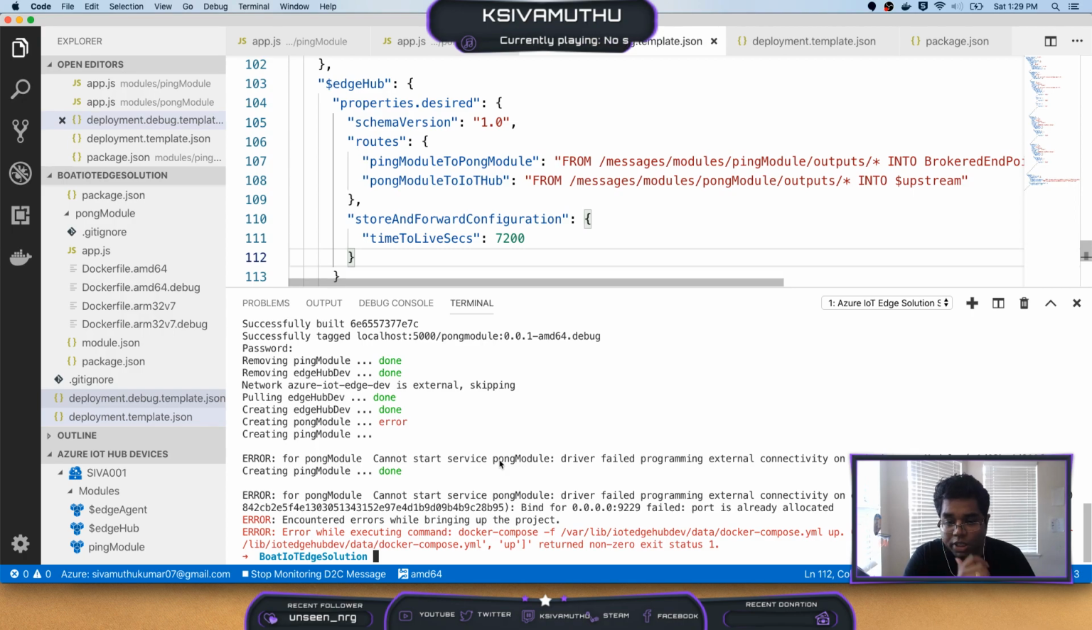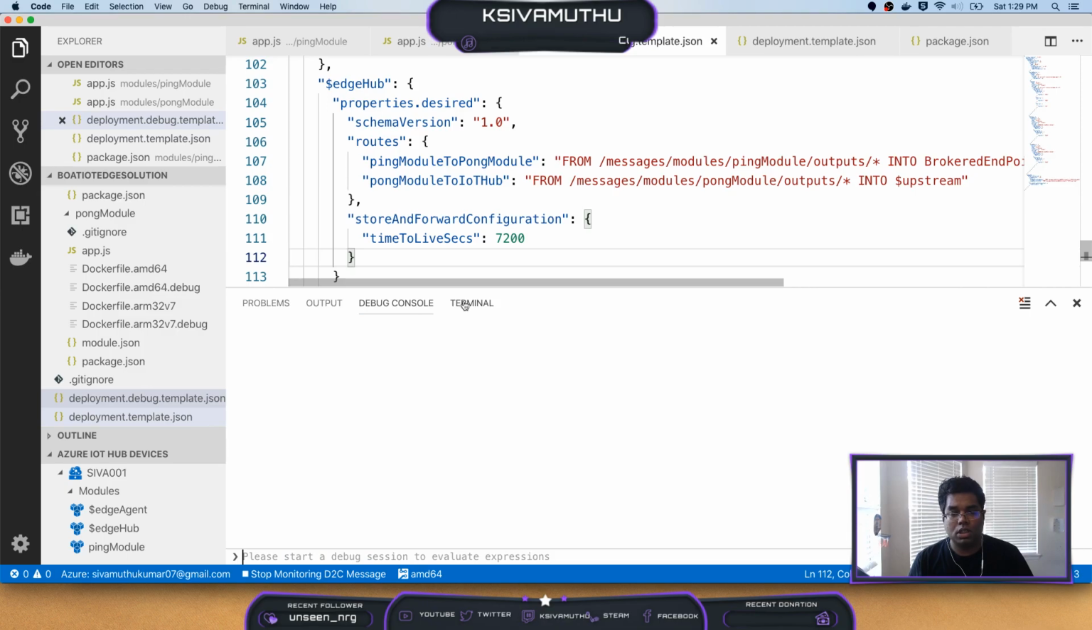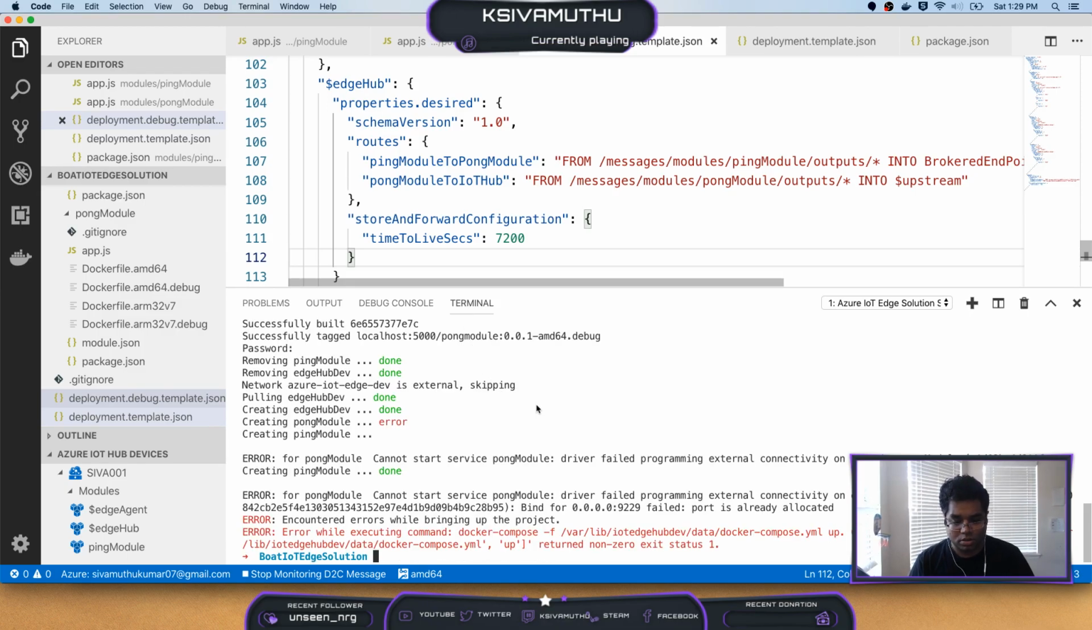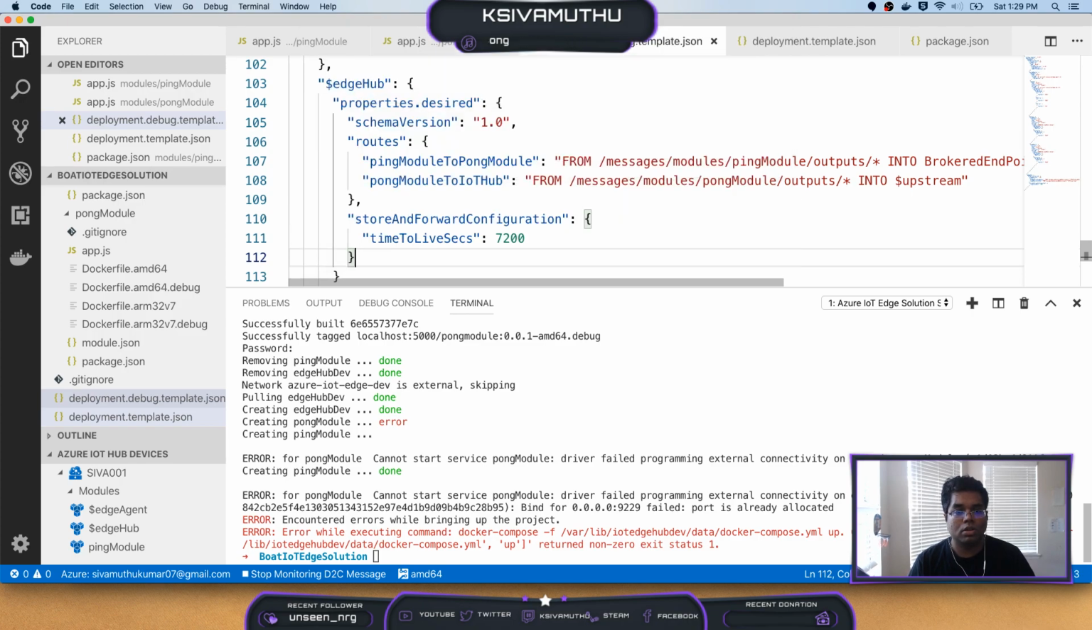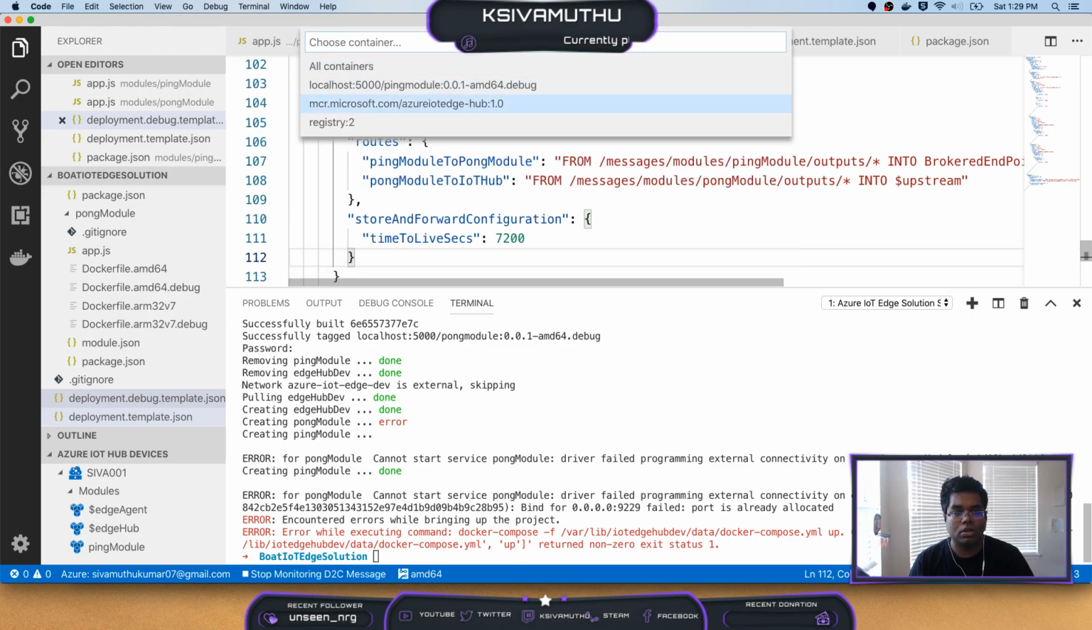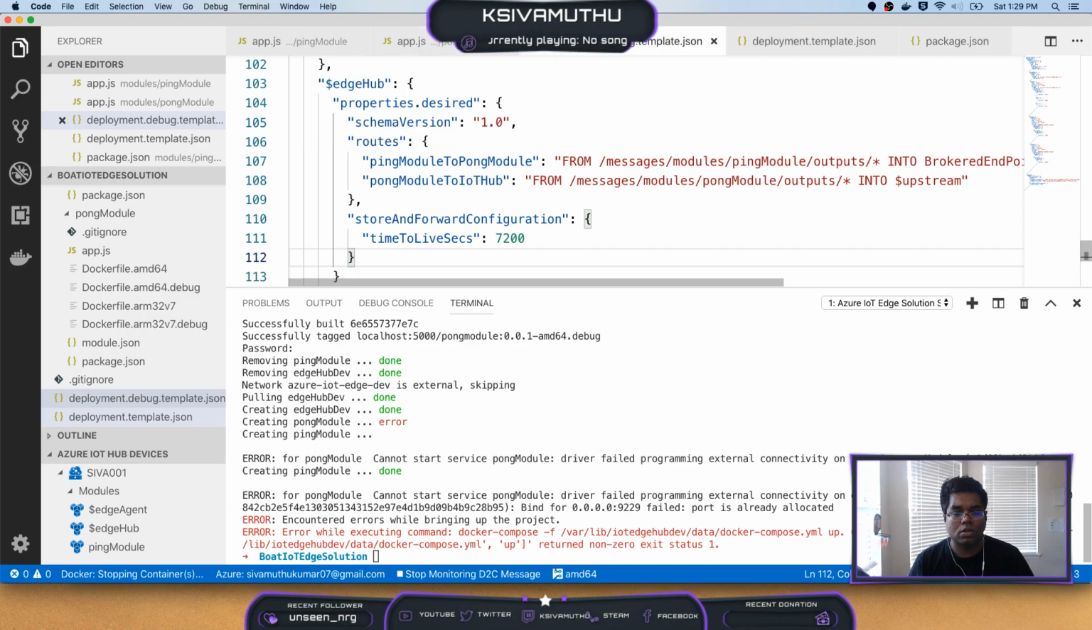Okay, I got some error. Port is already allocated. I think I stopped that. I'm stopping all containers.